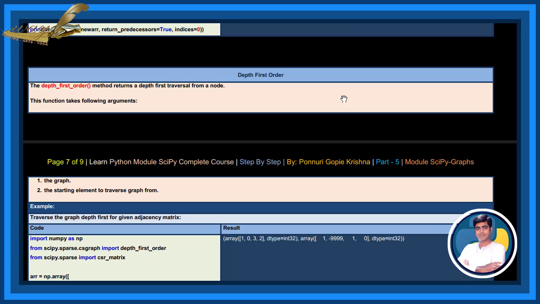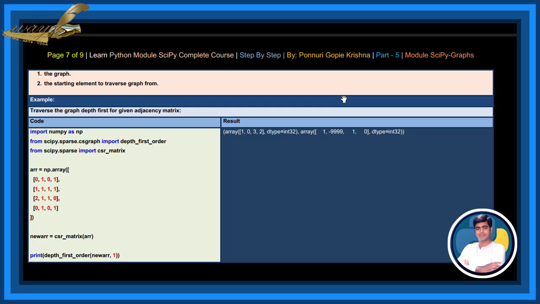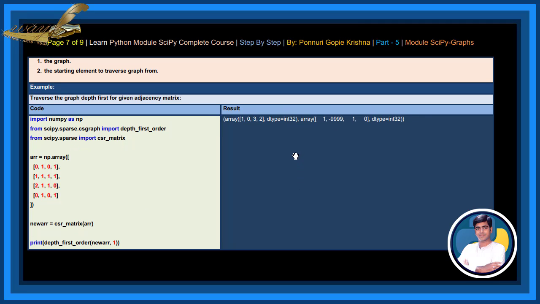Depth first order. The depth_first_order method returns a depth first traversal from a node. This function takes the following arguments: the graph, and the starting element to traverse the graph from. See the example, traverse the graph depth first for the given adjacency matrix. See, if we execute this code, the result returns this.